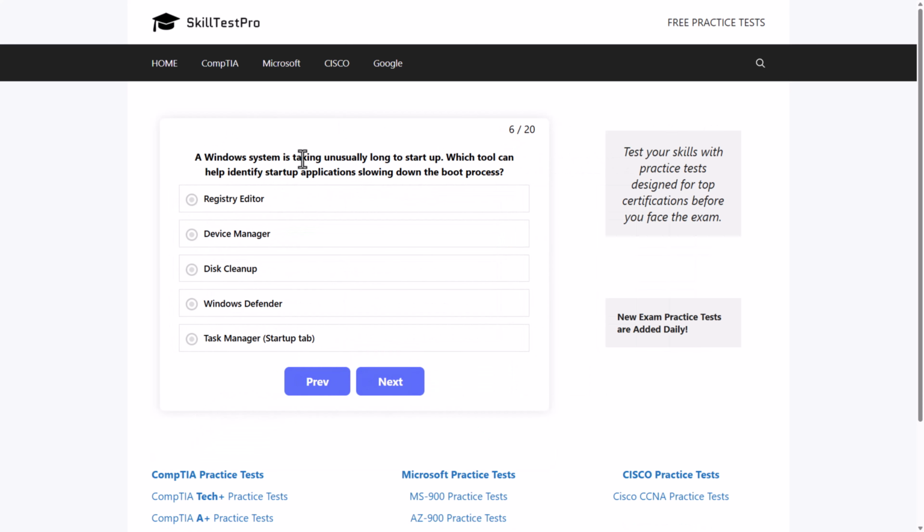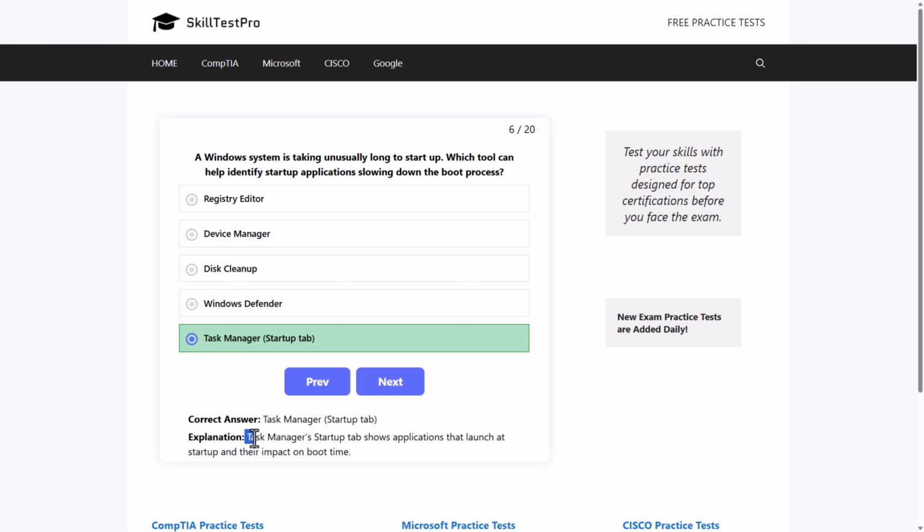A Windows system is taking unusually long to start up. Which tool can help identify startup applications slowing down the boot process? Registry Editor, Device Manager, Disk Cleanup, Windows Defender, or Task Manager Startup tab. And here the correct answer is the Task Manager Startup tab, as the Task Manager Startup tab shows applications that launch at startup and their impact on boot time.